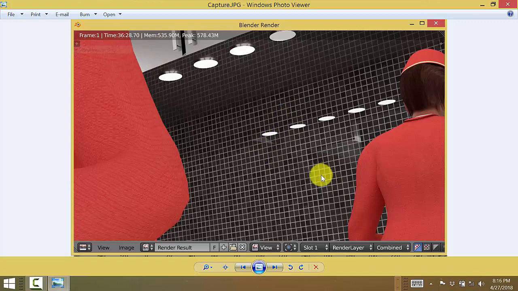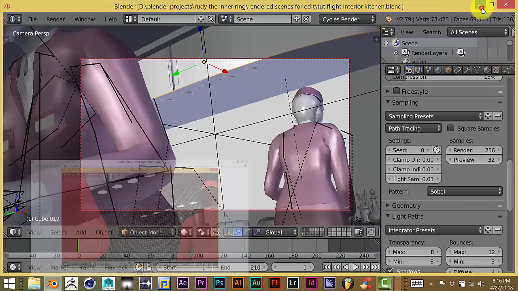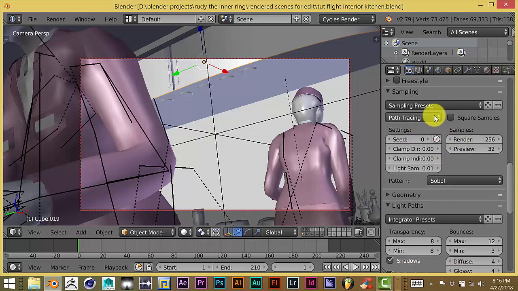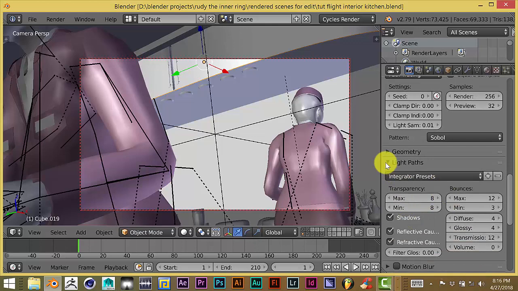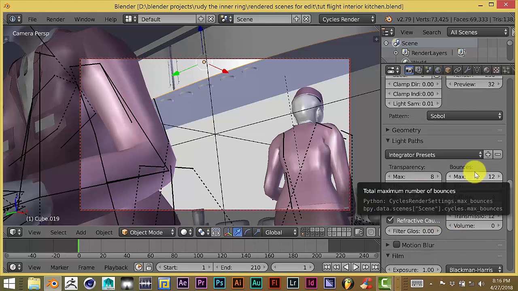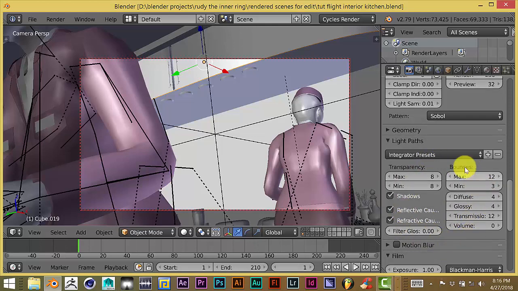That's a long time. So now I'm going to show you the changes you can make to your render panel in order to speed up the renders. Now the main thing we're going to do is change the light path settings, because this is what causes your renders to take quite a long time. So we're going to change the bounces to 4 from 12.